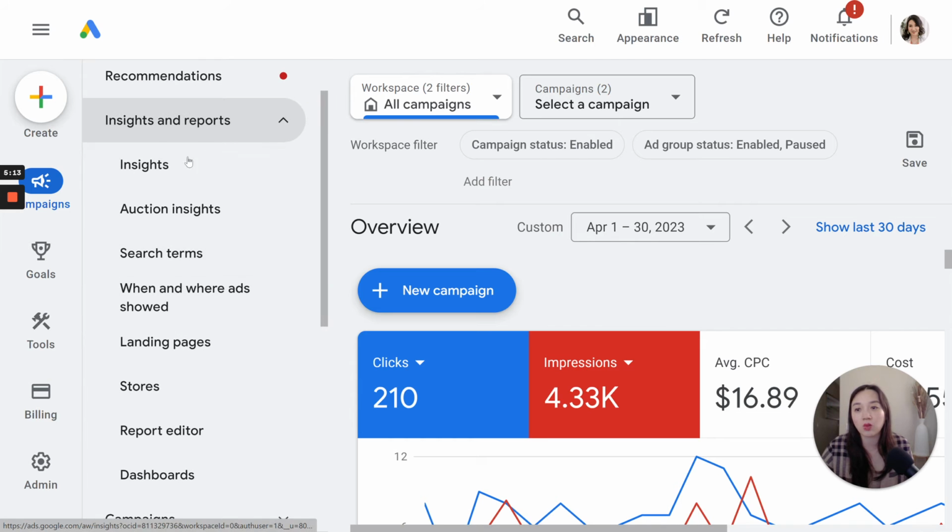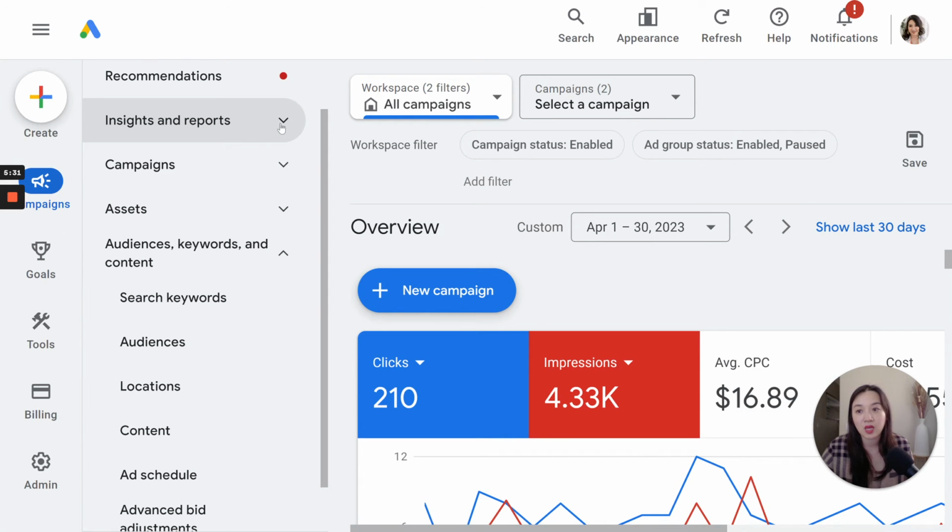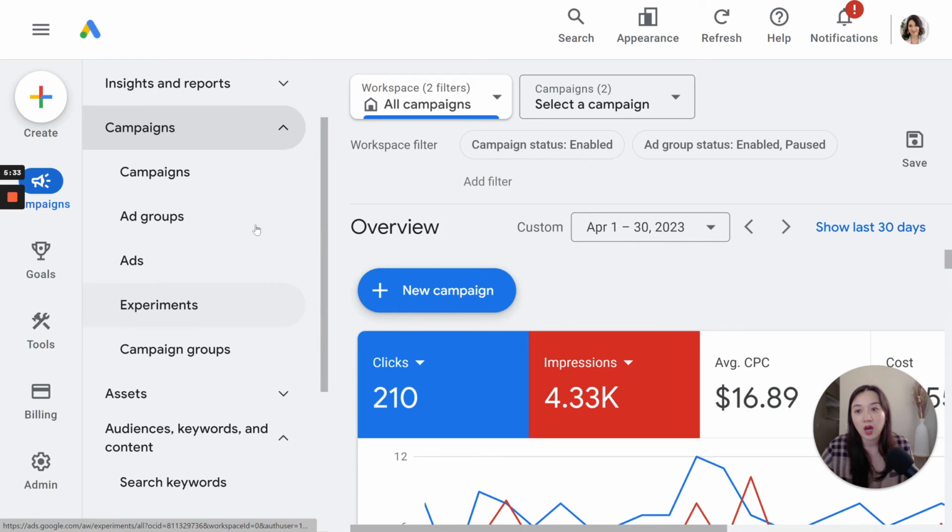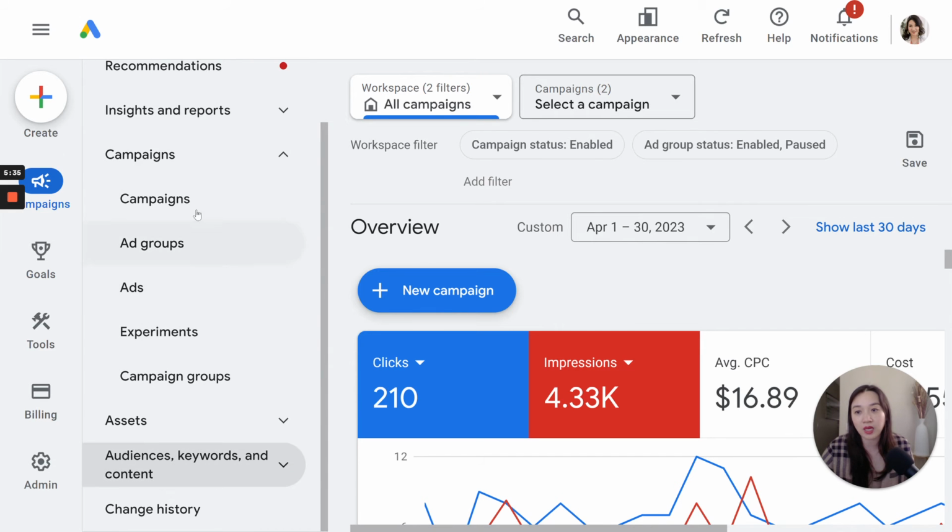So now you know where the important reports are, and especially where your search terms are. That's really important. Although now with search terms, you probably only see 20 to 30% of your searches if you're lucky, but it's still something that is valuable and should be looked at. Next up is campaigns.